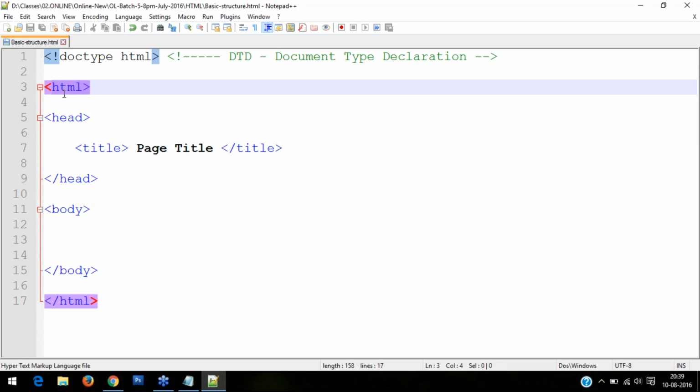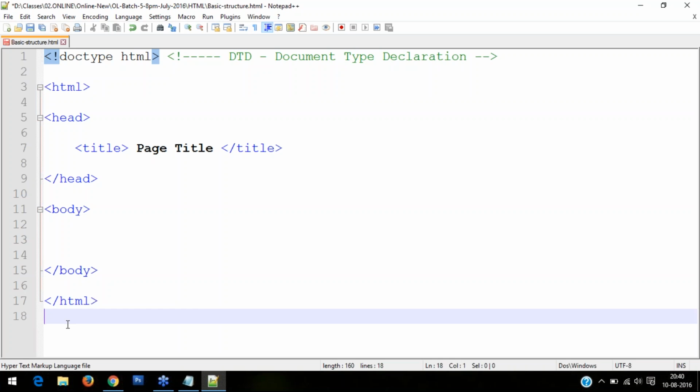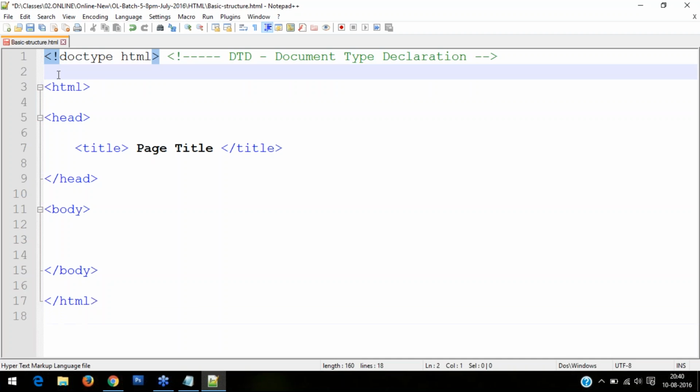Okay. So this is the first option we define. Then the next option will be to define the HTML: HTML open and HTML close. Nothing should be written before HTML and nothing should be written after HTML. You can't type anything after the HTML tag, or define anything between the doctype and the HTML.